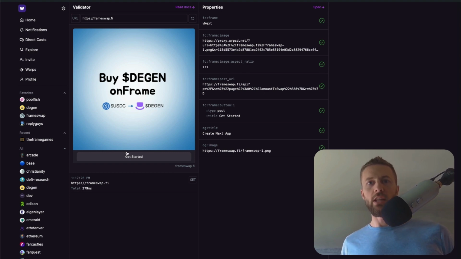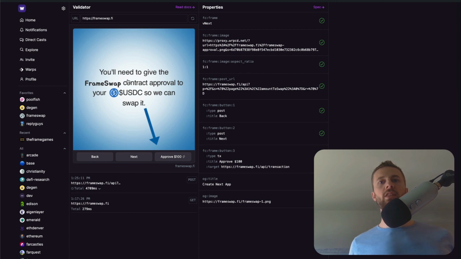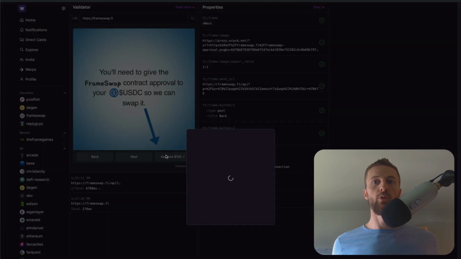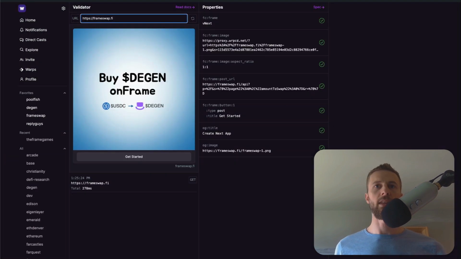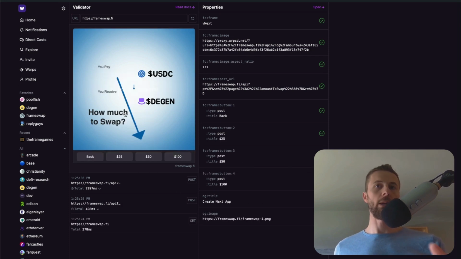So the user clicks get started. I can click through what I have so far. It does take a second because it's a frame, but here we go. This is the part where the transaction comes in. Typically they approve $100, approving your USDC. This is the little modal that comes up, which right now is broken. I think the Farcaster devs are on it. They're working on it, so we'll skip that for now, but that's where you actually do the transaction of approving USDC. They'll approve and it will automatically go to this.